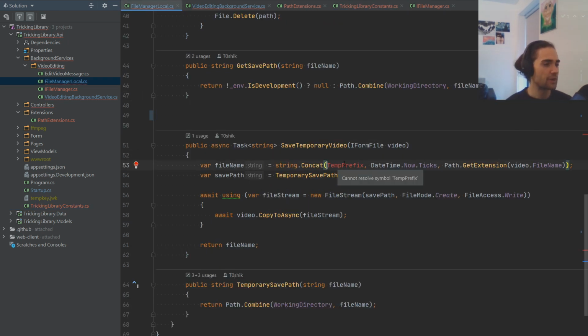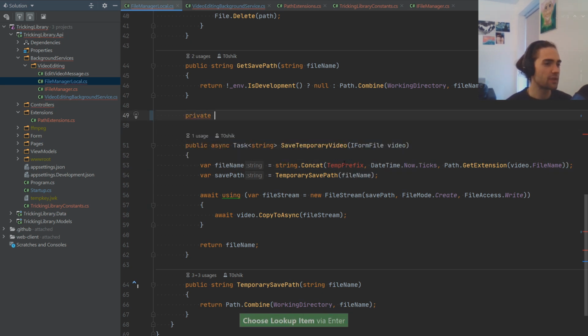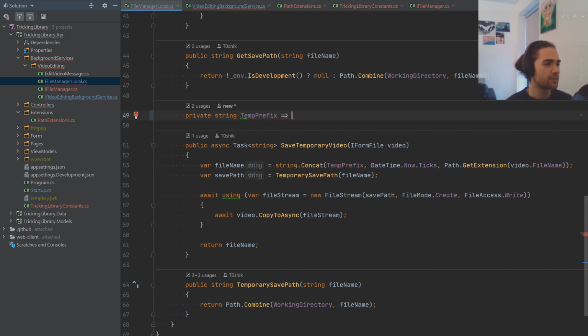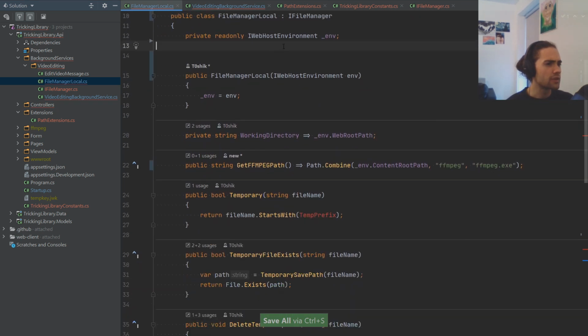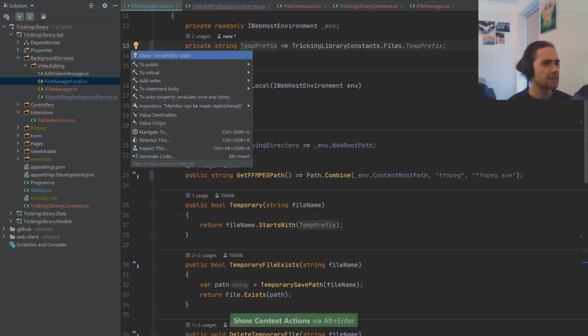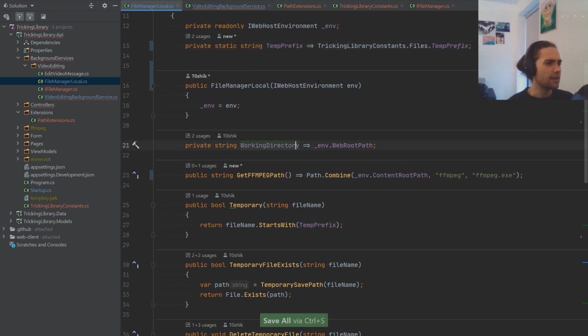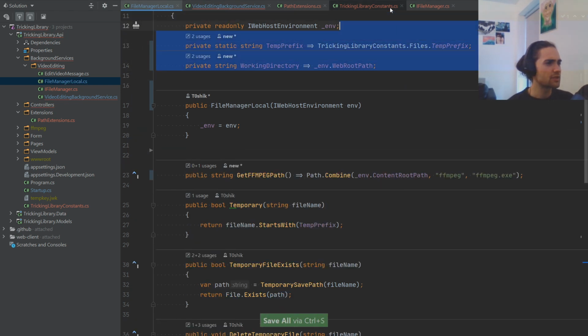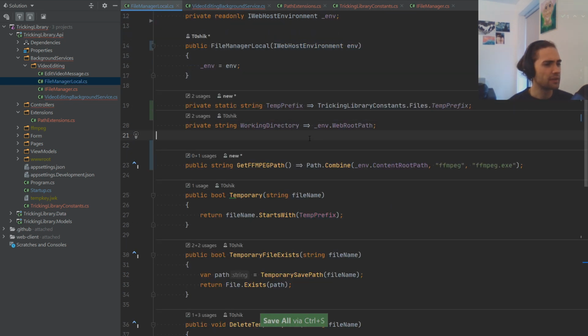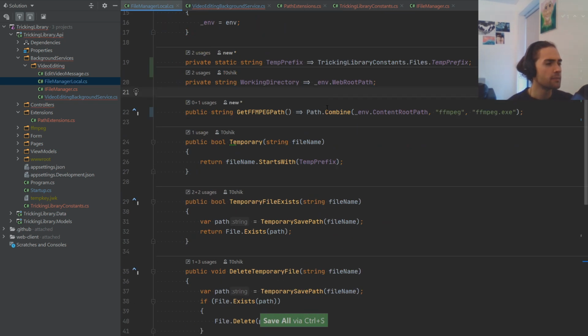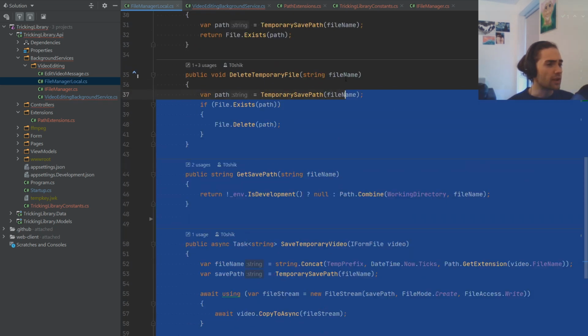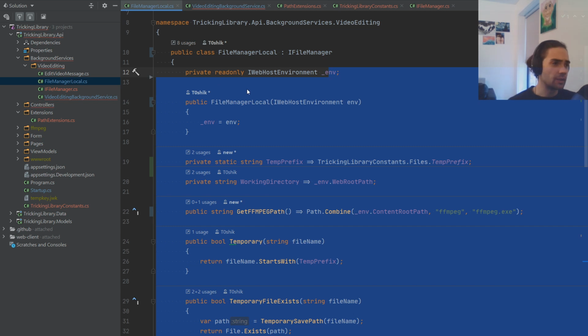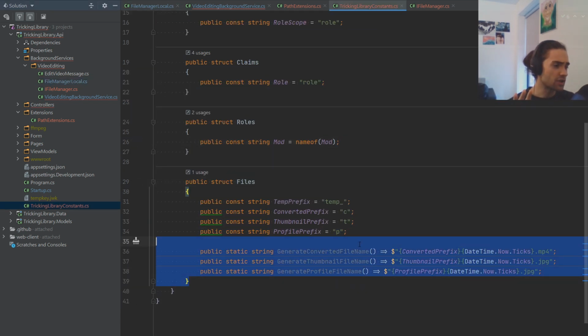So temp file prefix, we can go ahead and actually create a proxy for this. So private string temp prefix, the tricking library constants, files temp prefix, right? So I will just put this over here, and I think this can be made static as well. And this can be static as well, right? Maybe just a second. Fields belong up there. Properties go underneath the constructor. So temp file prefix, just so none of this stuff breaks. We have a bunch of other stuff that's currently breaking because we moved these functions into here.